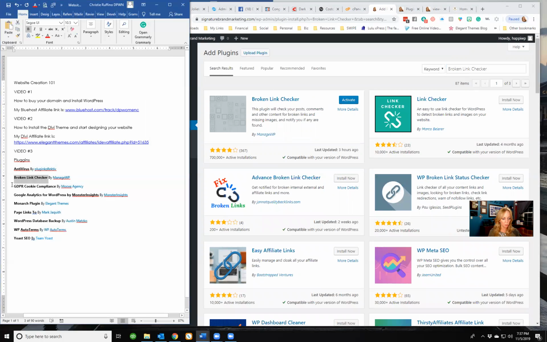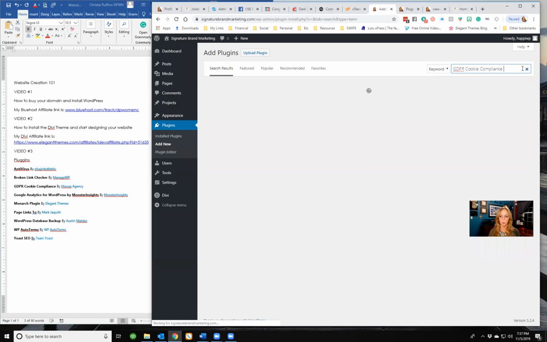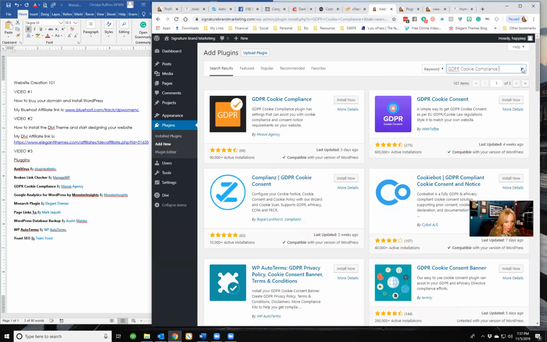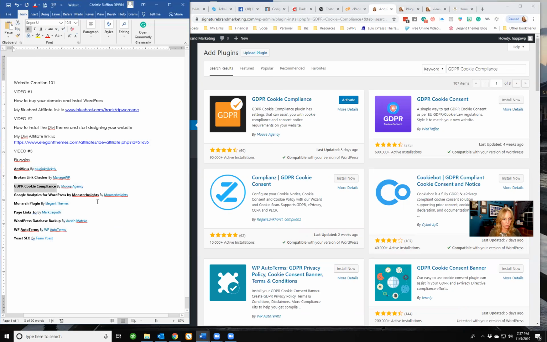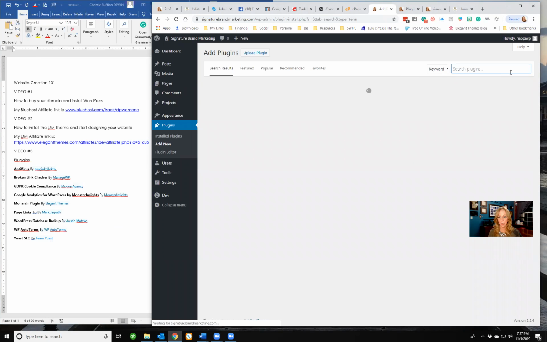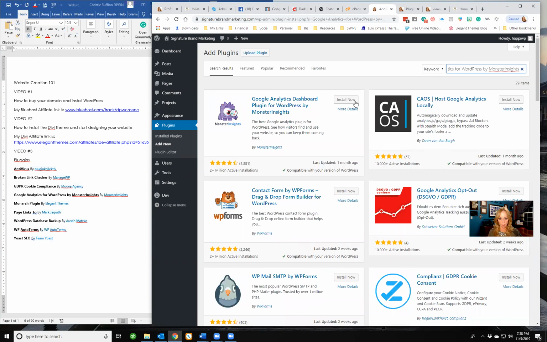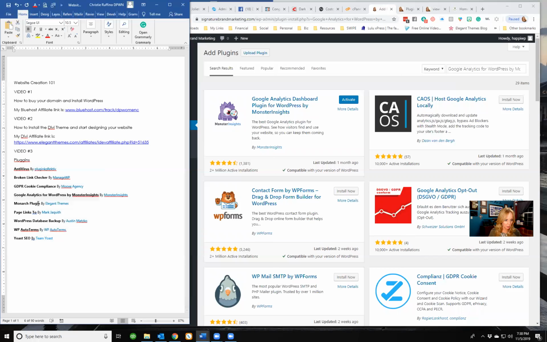The next we're going to do is GDPR Cookie Compliance. So we're going to get rid of that one and put in this one by Moove Agency. This is the one we want. So we're just going to install them all in one big swoop. This is going to be cool because it allows you to do everything really quickly. MonsterInsights, yes. And you're not going to have to stick around with any of this.